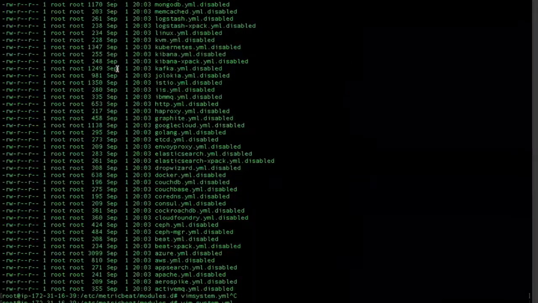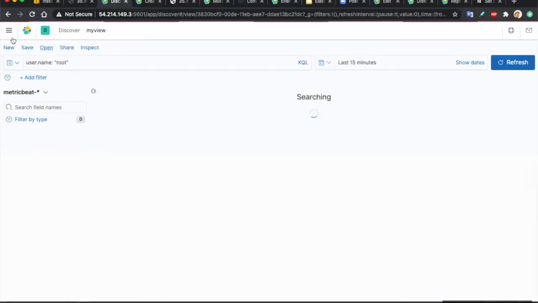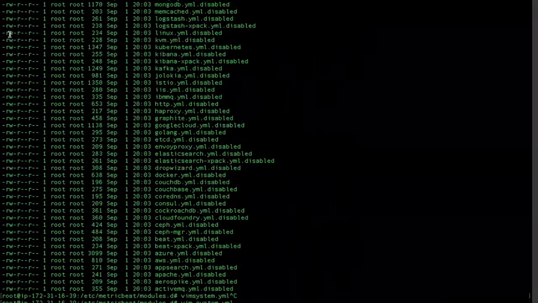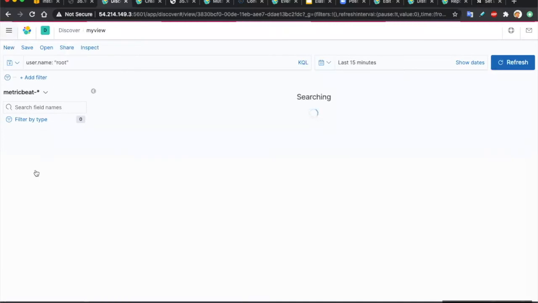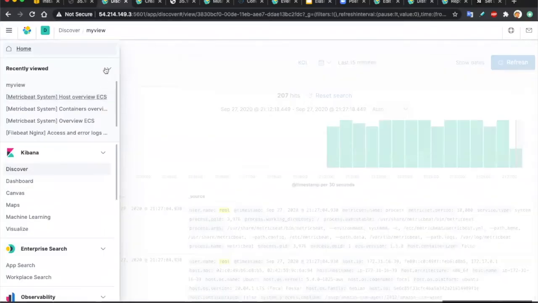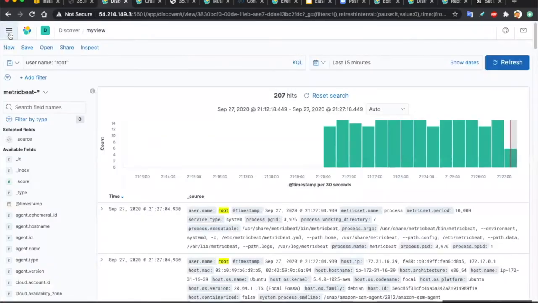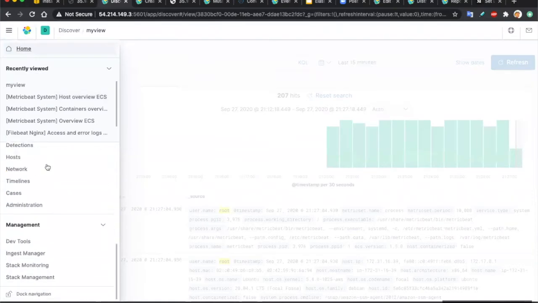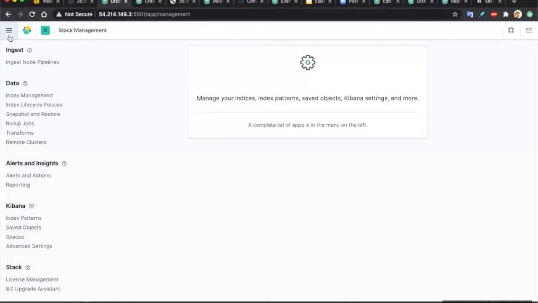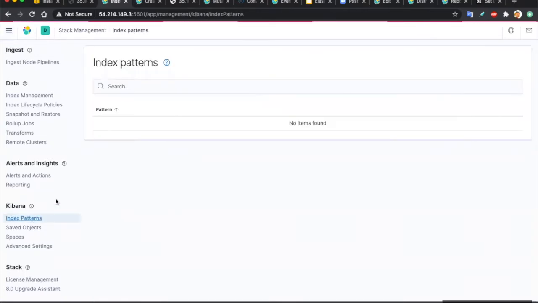So we installed Metricbeat, we started Metricbeat. There's another thing that I want to talk about. The thing you see over here, metricbeat-star, is called an index pattern. When Elastic wants to search through a certain type of log files, it needs something called an index pattern. For that, you go over here to Stack Management, and then you go to Index Patterns. Index patterns are relevant to Kibana.